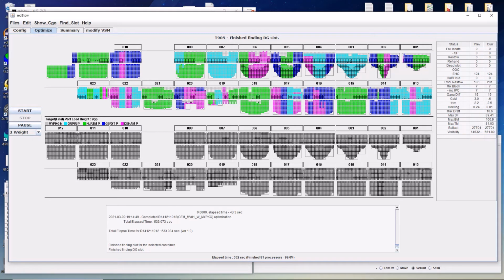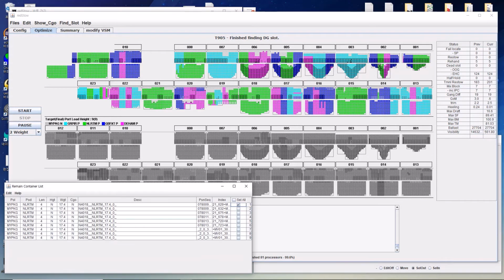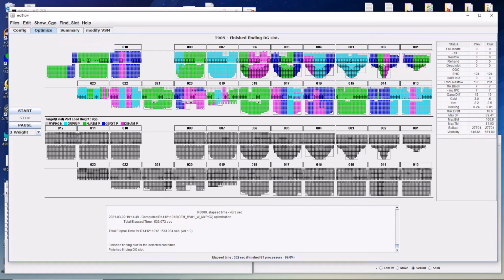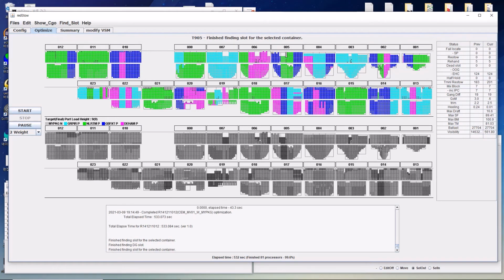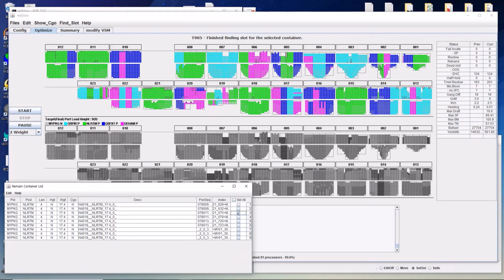First, select a container in the Remain Container List by clicking the check button on the right end of the list. Then go to the Find Slot menu and click the Recommend for Selected menu. When the slots are displayed on the top main screen, the user can adjust or modify the plan using the Select In function. The user can select containers one by one in the list. However, if there are multiple containers of the same size and type in the list, the user can select multiple containers from the list and move them together.